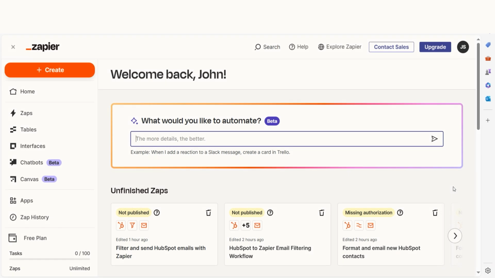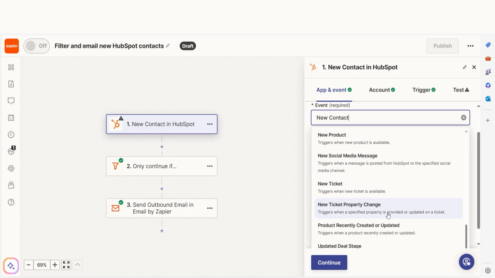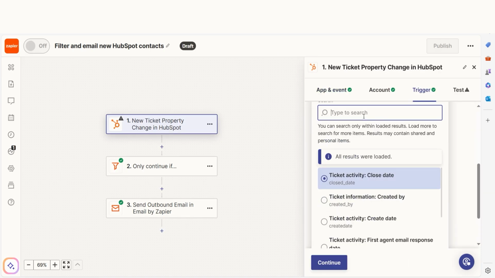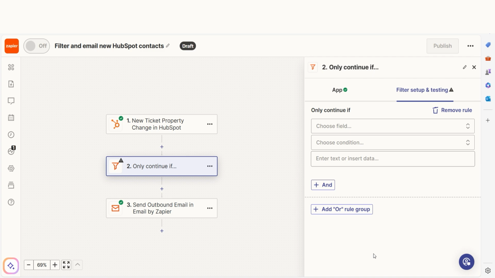I want an email that is set up to be sent out for individual ticket changes. To do this, I'll want to type in HubSpot to Zapier filter to Zapier email, making sure I choose new ticket property change. Once I fill in my HubSpot details, I can go into Zapier and set my conditions.